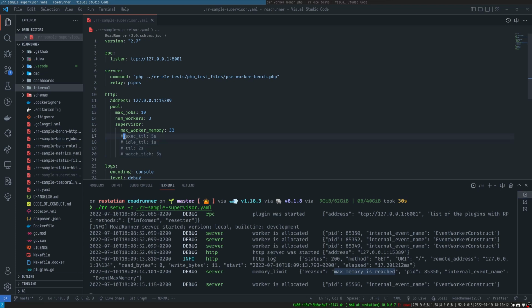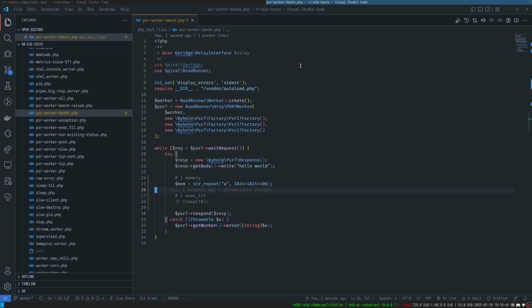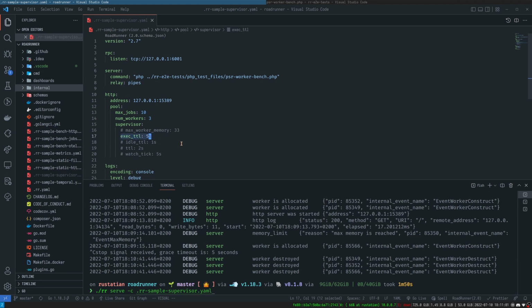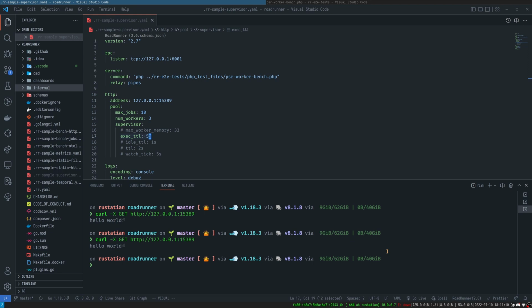So our next option is exec TTL in seconds. So let's comment our max worker memory and use the other section. This is a hard limit, which means that if a worker executes a request for more than that limit, an error will kill the process and start a new one. So let's restart our RoadRunner and start it again with the exec TTL option. And let's modify our worker code and simulate a long running activity here, like sleep 10 seconds. As you can see here, the number of seconds allowed to run for this worker is only 5. Let's start it and let's send the request.